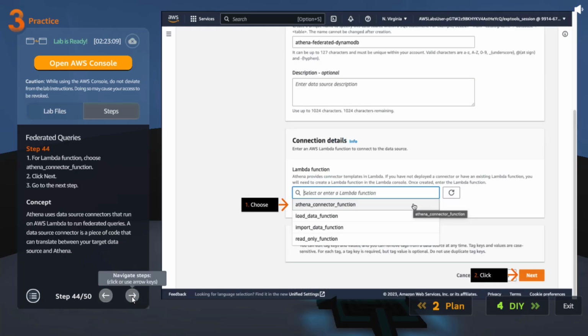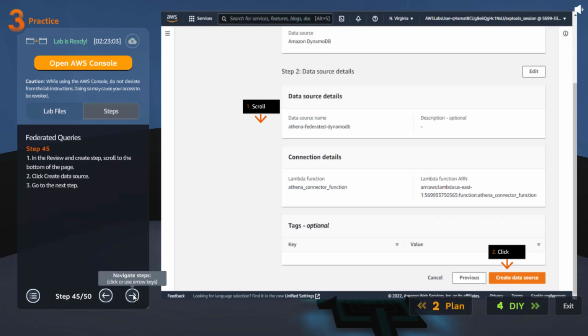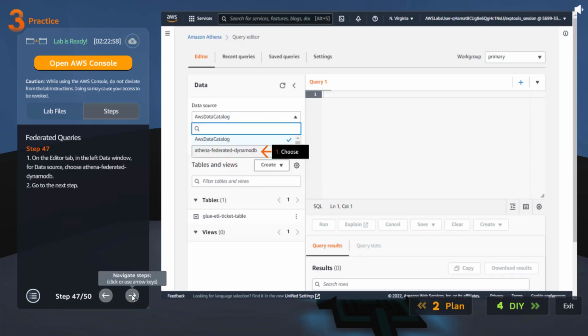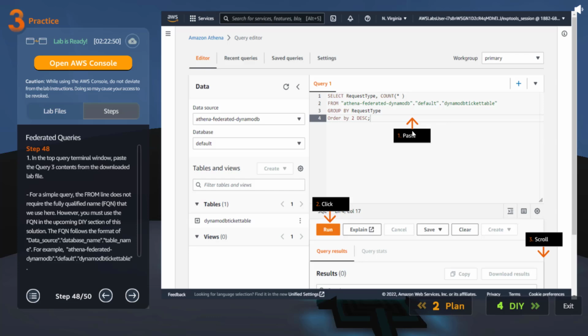Okay, and then next, we are going to use the Athena connector function, which they already created for us. Click next, and I think create data source. Then we'll go to the query editor, and we are going to use that new connection data source instead of the catalog. Then we are going to copy paste this SQL and run it.